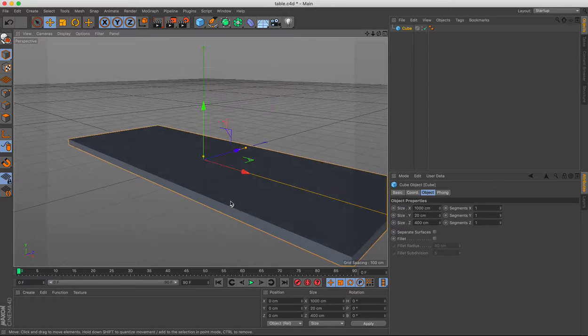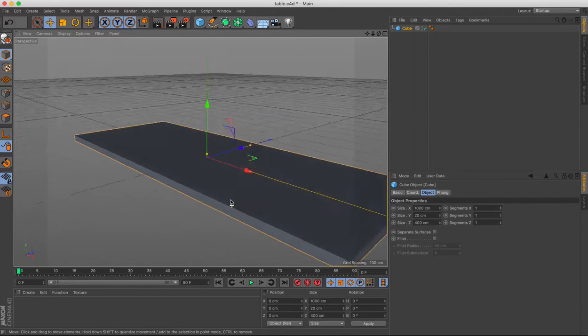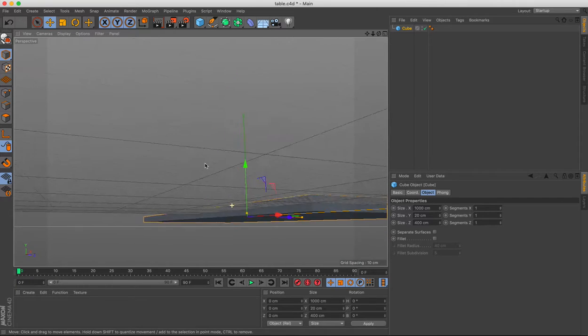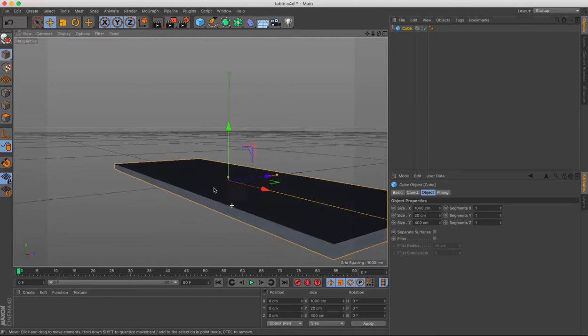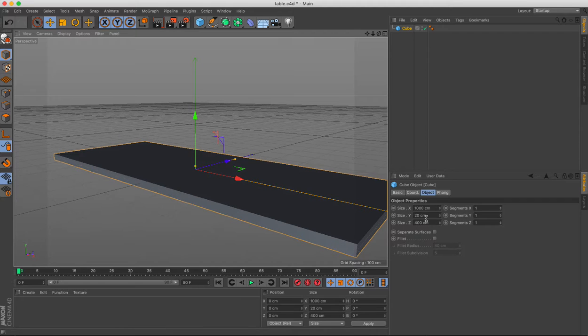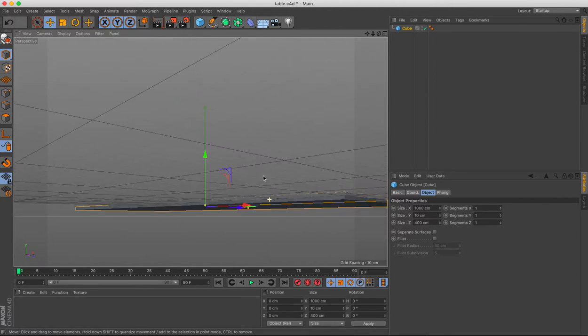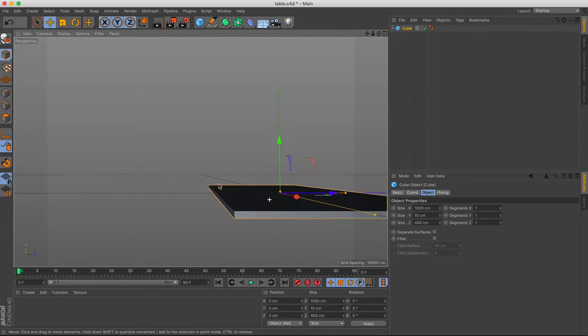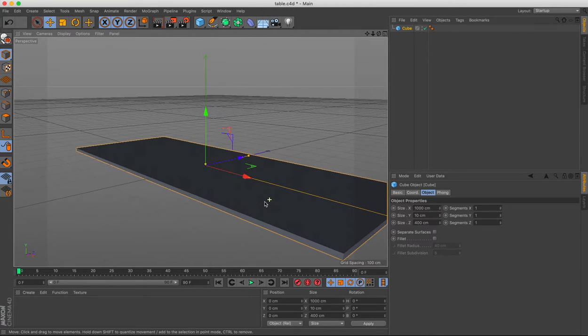I'm going to just move this around just a little bit to get a look at the table thickness, and I see that it's still a little bit too thick. So maybe instead of 20, I might make it 10 just to flatten that out a little bit more. And again, just moving around, just seeing what I have here.